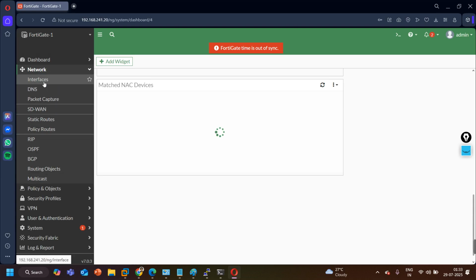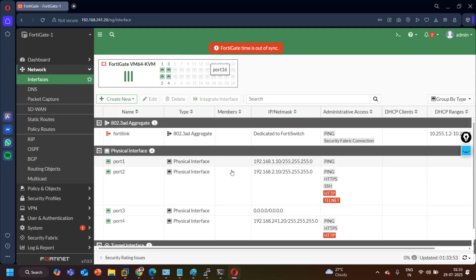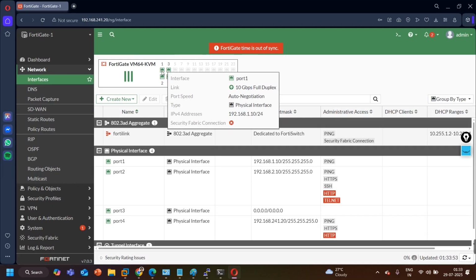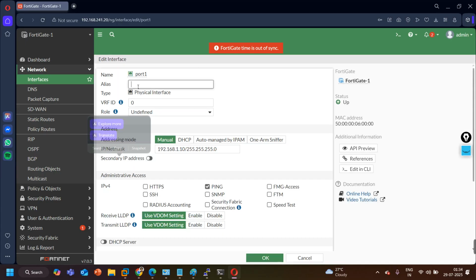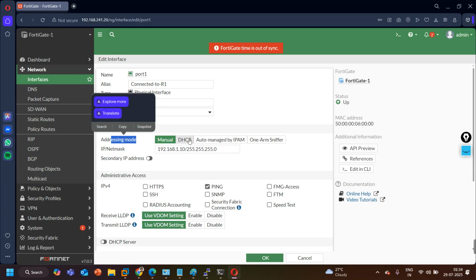Under the network section, in the last video on day 1 also, we had seen all these options, the interfaces. From here as well you can configure the interface. For example, I want to configure interface 1, so I simply click on interface 1, and here I can configure the description, like interface port number 1 is connected to R1. The type is physical interface. The addressing mode is manual. Here we can choose DHCP as well.